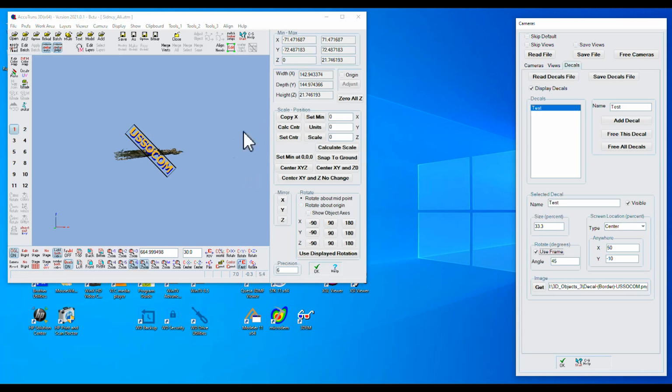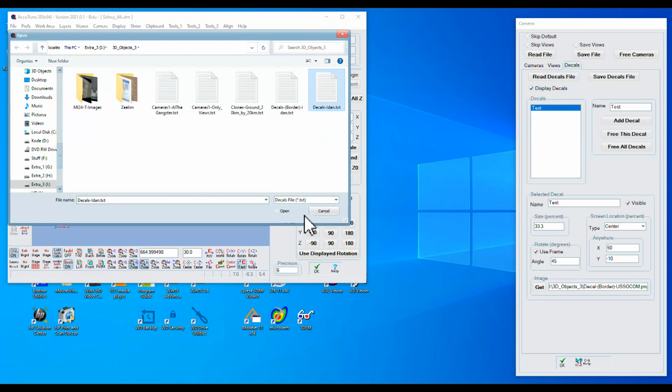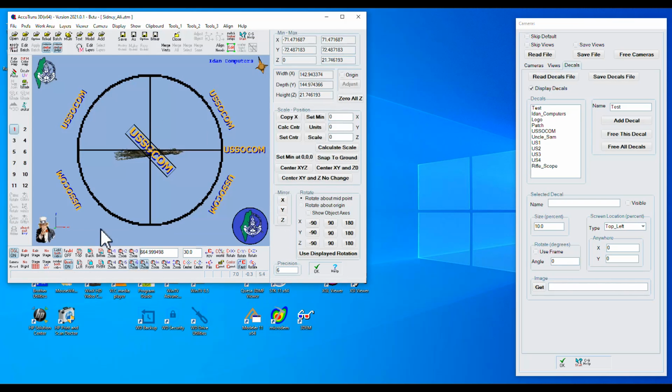Then you can save out any of the decals that you're using by just clicking on Save Decals and giving a name for the file. And we can also read in decals, and we'll take Decals IDAN, which was first displayed. Click there, and then they all come back, plus the original test one. And you can see in the list we've got test, and then we've got all the others. And rendering happens starting with test and ends with rifle scope. And then if we want to get rid of just test, we just click on it, select it, and then say free this Decal. And so that gets rid of all those.